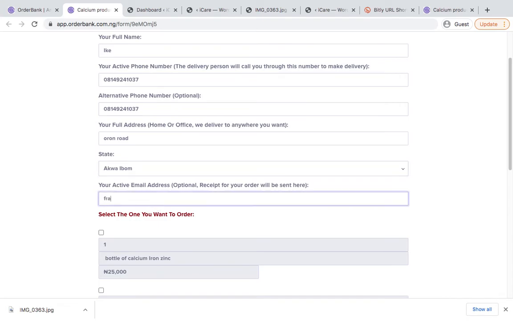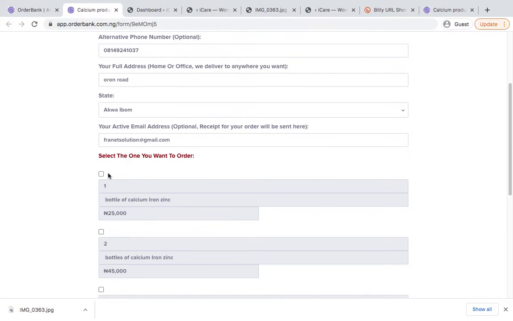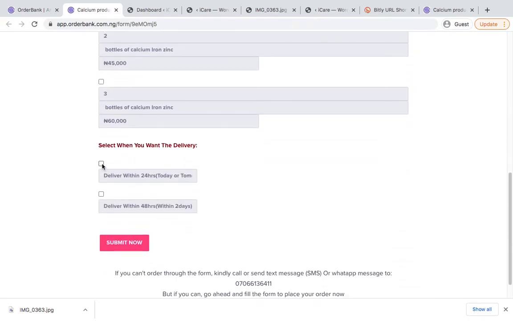So let me use that same email I used. I'm ordering now as a customer. With that same email, OrderBank will send me a message here. Anyway, we are going to see the SMS that will go. All right, so let's assume I want to order for one, and I want delivery within 24 hours.